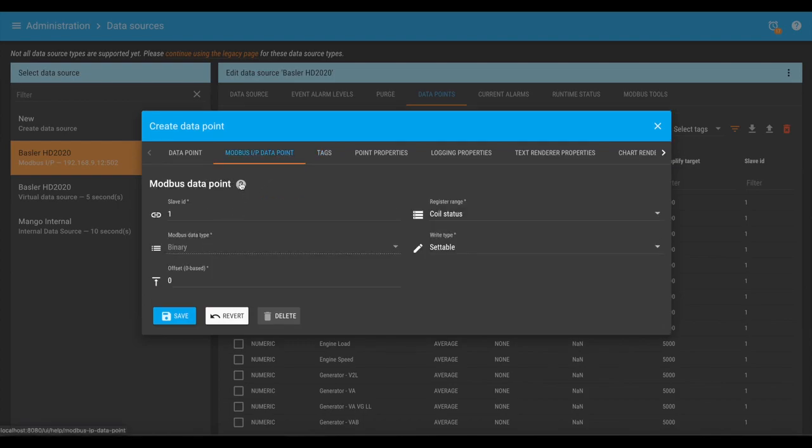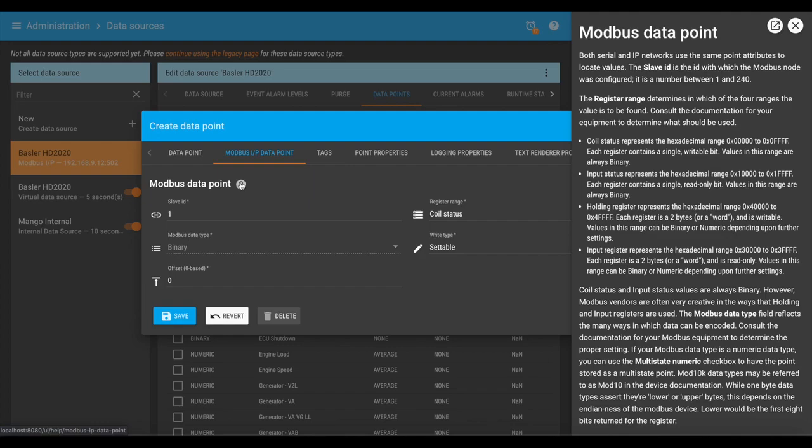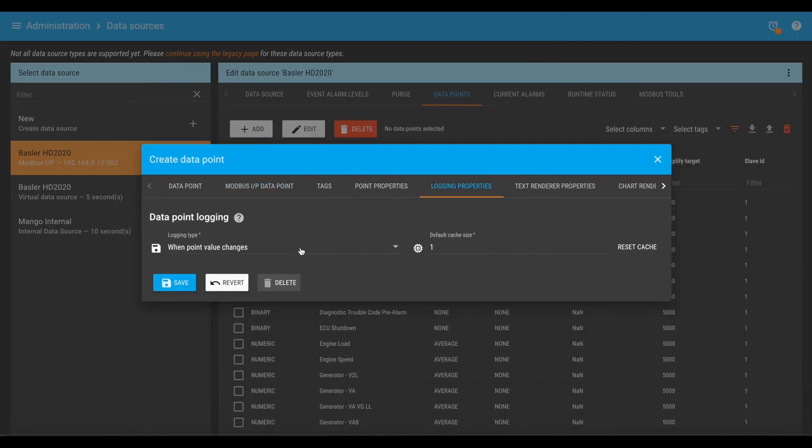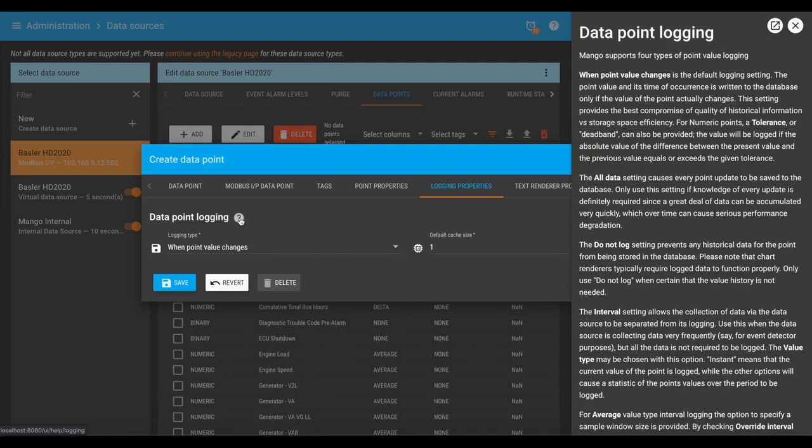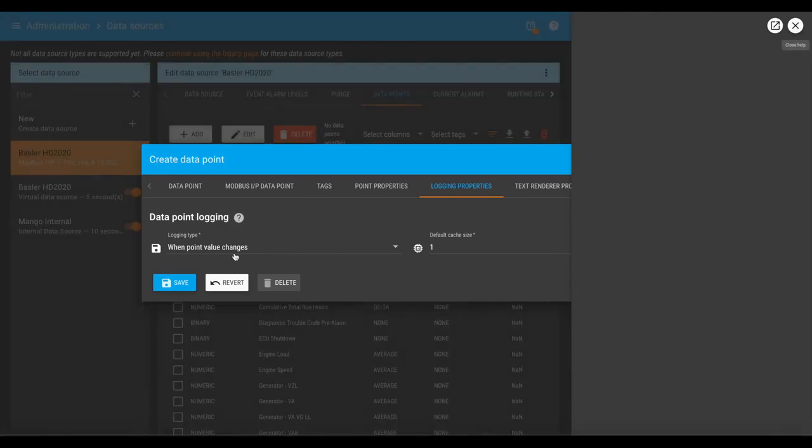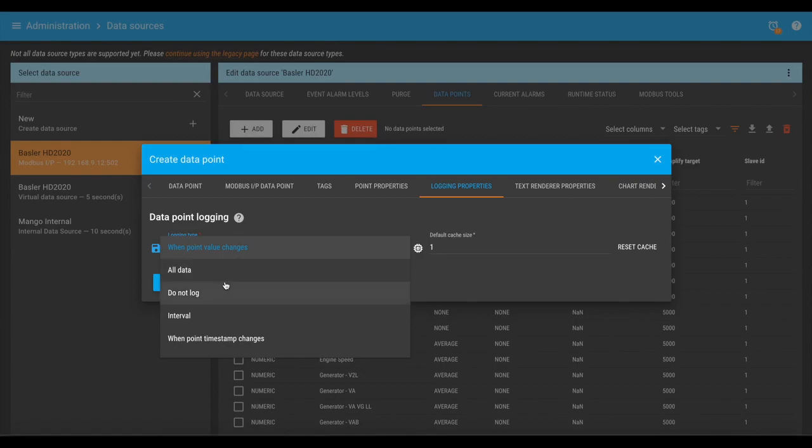Again, you'll see the question mark. If I want to understand these settings better, I can open up the help. Logging properties are found here with a useful help and information about all the different types of logging. It's important to differentiate the difference between polling and logging, because a data source can poll at a different rate and log at a different rate, and these two work together to populate your database.